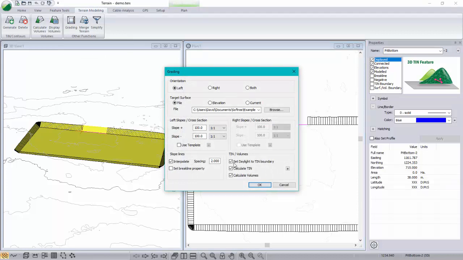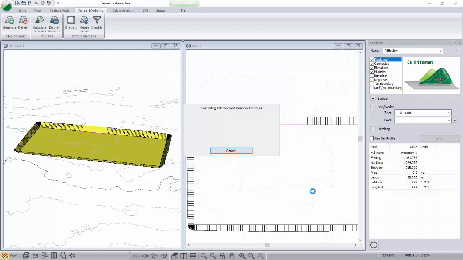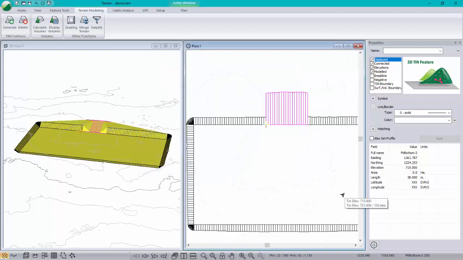Okay, and now I want to grade our ramp feature. So let's go up to our grading checkbox. You'll see it's remembered all the settings that we had before. Let's just adjust our slope here. And again, uncheck that daylight to tin boundary checkbox. And here we go. Okay, so this did work perfectly, but just to illustrate what you can do if you get stuck.